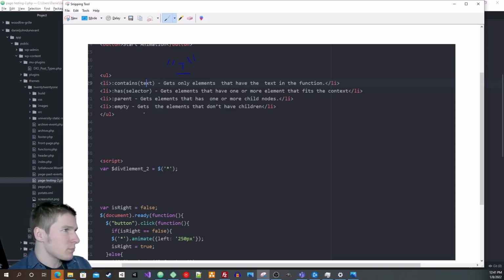Now, we have parent, which gets elements that have one or more child nodes. So here's a parent right here. That's a parent. This is a parent. And ones that don't have children, that's all these. Those don't have children.